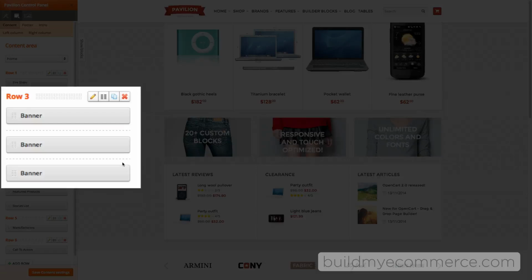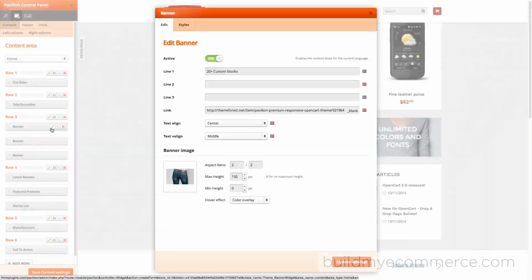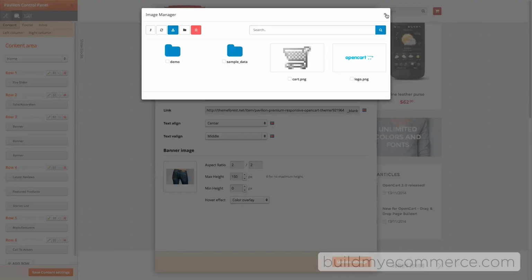Row number 3, we have three banners here. Let's take a look at how to add this 20 plus custom blocks title, the banner image, and changing the color when you hover your mouse over the image. Click Edit, and here in line 1, you can see the title and the link here. You can replace the image by just clicking this thumbnail.